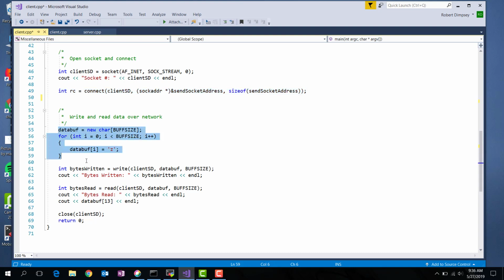I'll create a buffer that I want to write into the socket of buff size, and I just fill it in with Z's. And then I go ahead and I write to the socket. I'm writing to that socket descriptor, the data buff, and the buff size. Again, the write and read code looks exactly like you would to a file system. This is one of the beauties of Linux. Reads and writes to devices all look the same, whether it be a file, a pipe, a socket.